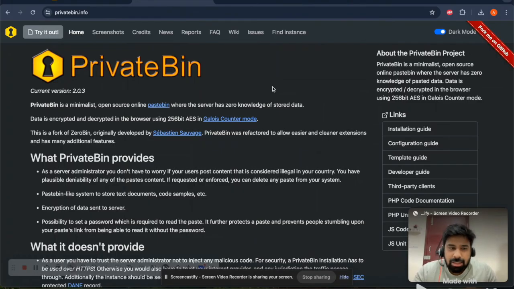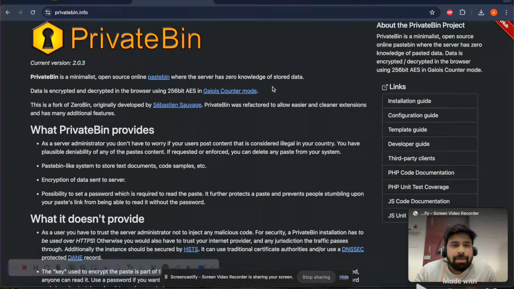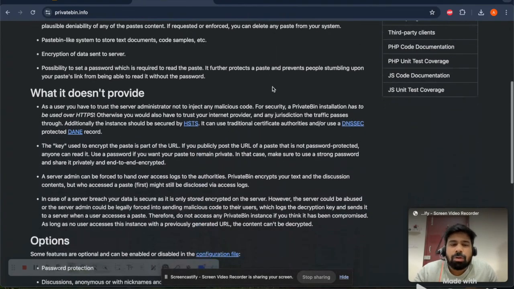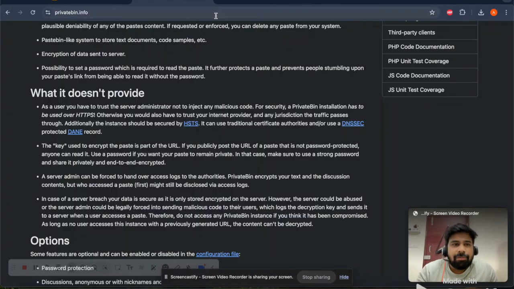Recently I came across a team that asked for secret information, and I suggested they make use of PrivateBin. They deploy it on their servers, and anyone can use it privately. This is like Pastebin. The server has zero knowledge of what data is stored, what data is being shared, and what is being injected. You can go through privatebin.info. I have mentioned it in the description of this video.